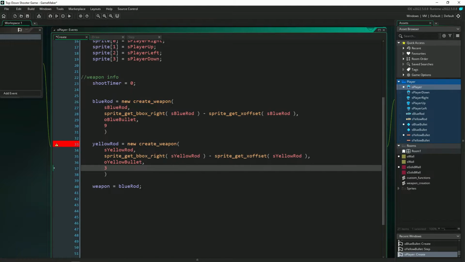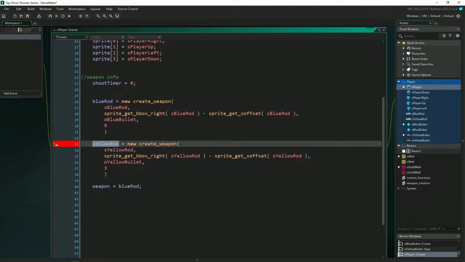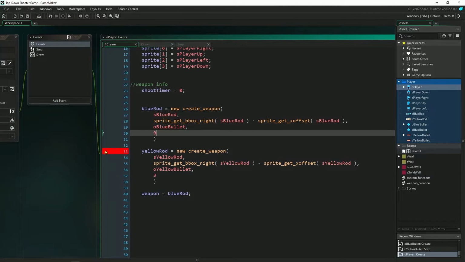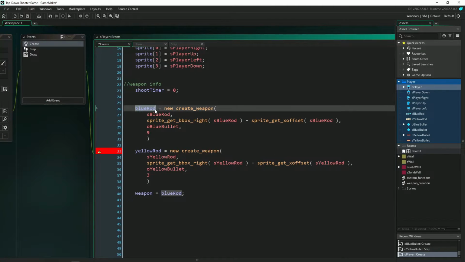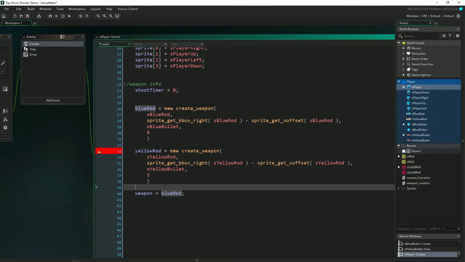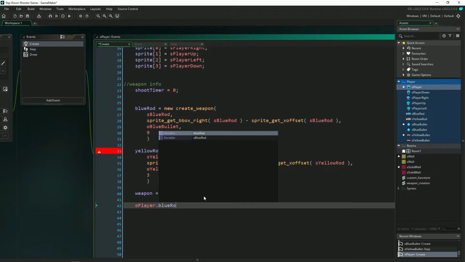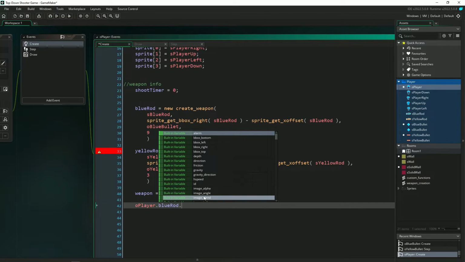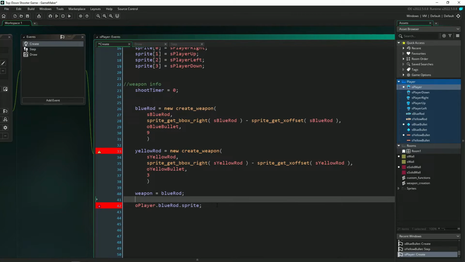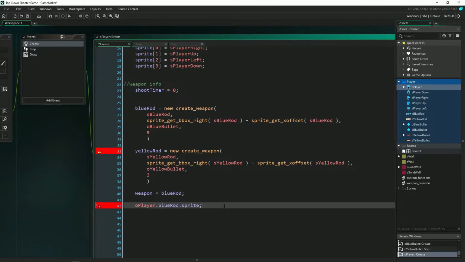Just a quick explanation. Right now, our blue rod and our yellow rod belong to object player. So if I wanted to reference blue rod or yellow rod anywhere else, it'd have to be like, oh, player dot blue rod dot sprite if I wanted to get the sprite of the blue rod. This isn't great because this also means that the player has to exist, that the player has to be in the room, otherwise no other object can reference it.